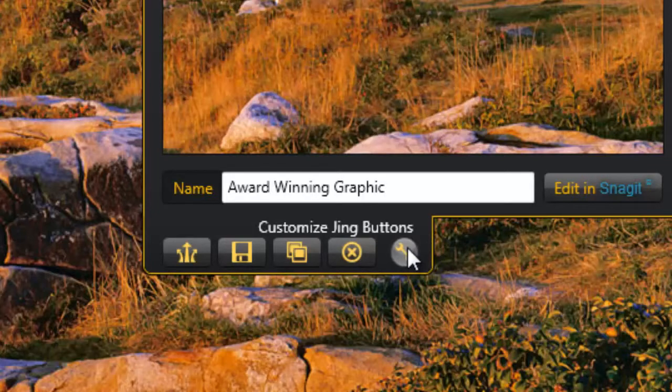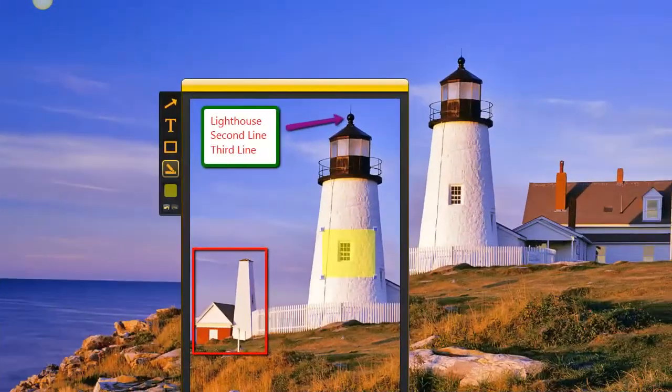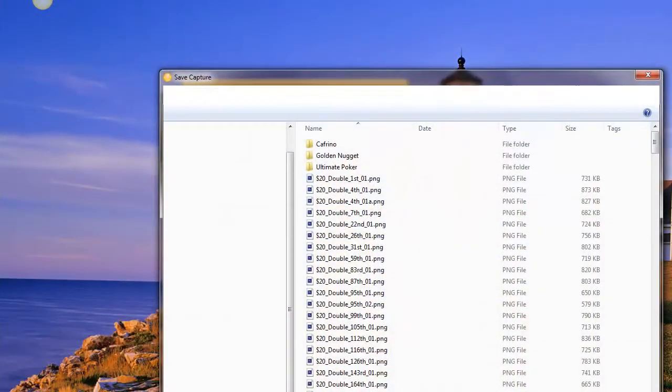The next button is to customize the Jing buttons. However, I like them just the way they are. The one we're interested in is Save. So we're going to click the Save button to save this to someplace on our computer. So I'm going to select Save, and of course now your standard Windows saving box occurs.